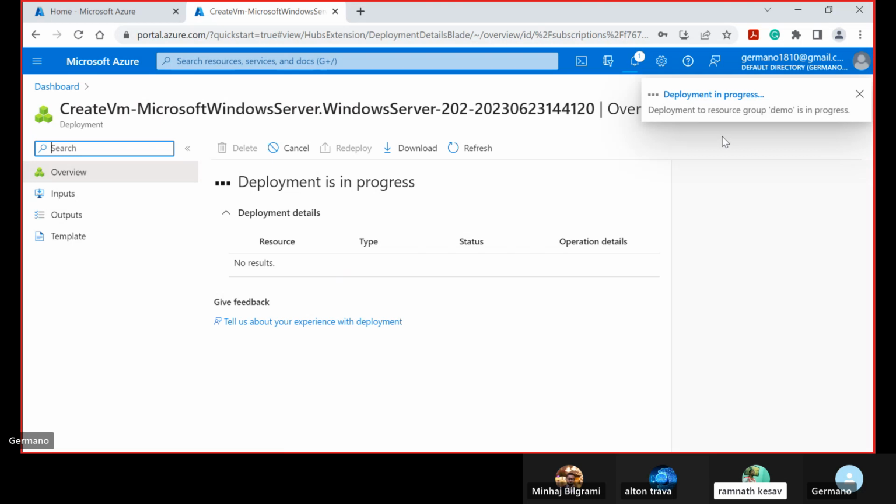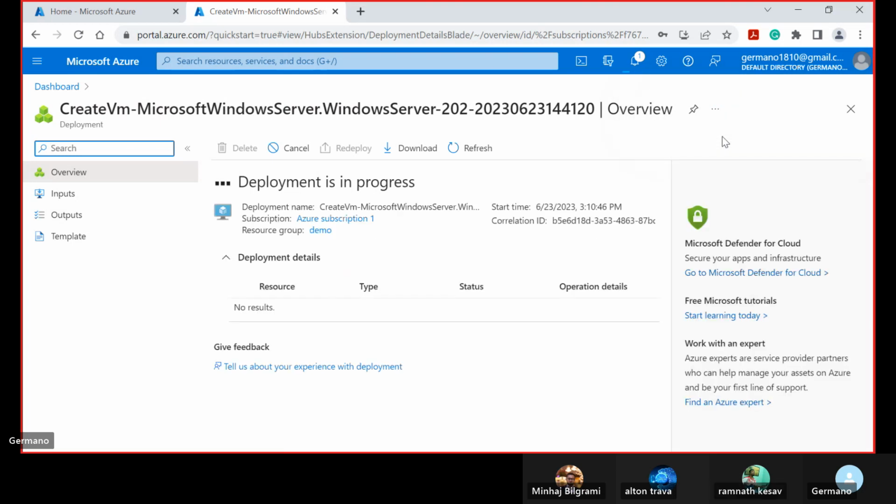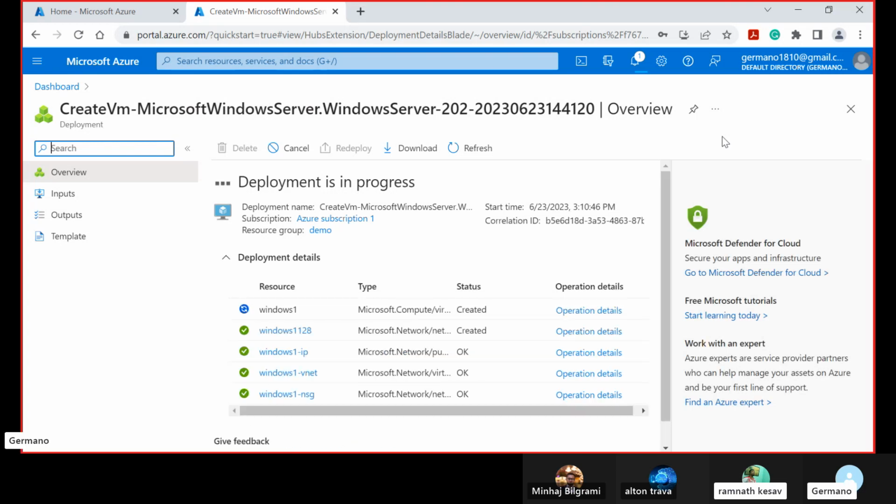Now it will show the deployment is in progress. It may take at least 2 to 3 minutes. We have to wait because it will be creating each and every resource for us: OS loading, box choosing, CPU and memory assigning, virtual network creation, port mapping. Many jobs it will be doing, and one by one they are shown. It's saying created, but still it is in progress. We need to wait.